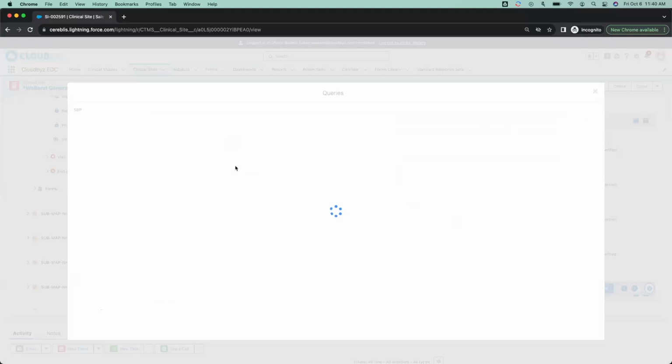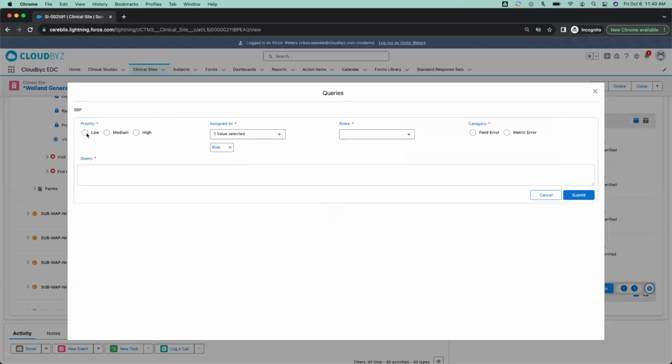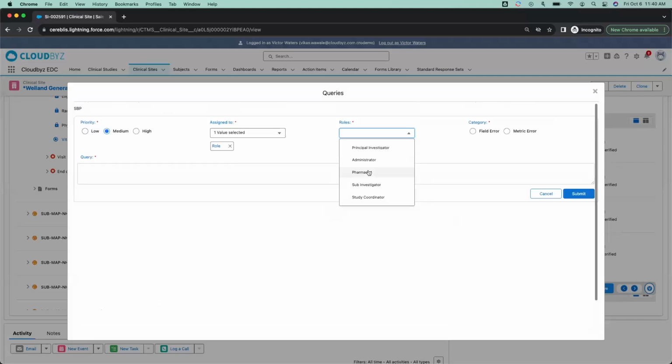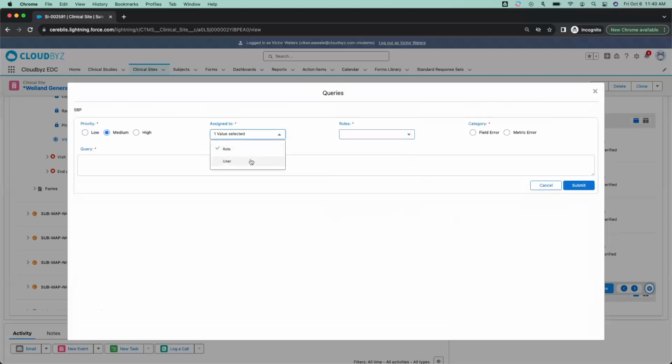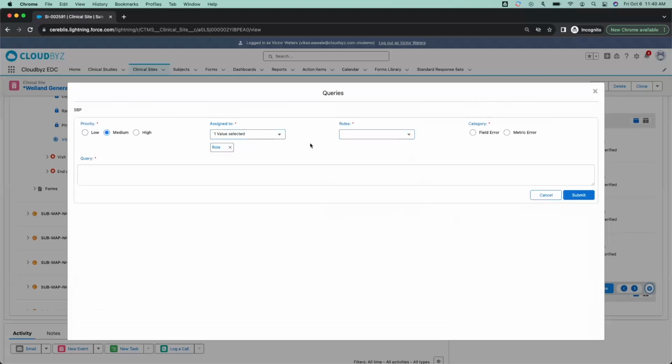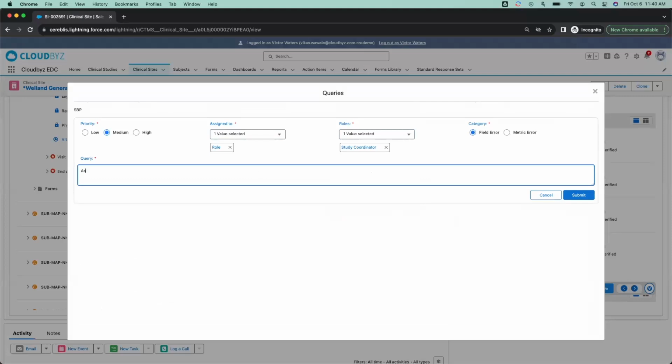Add query. You can assign a priority: low, medium, high. Assign it to the roles that are applicable for this study, or specifically a user of the system. We'll stick with role and assign it to the study coordinator. And then even further, we can categorize it as a field error or a metric error. As per source, SDP recorded at 97. Please update.